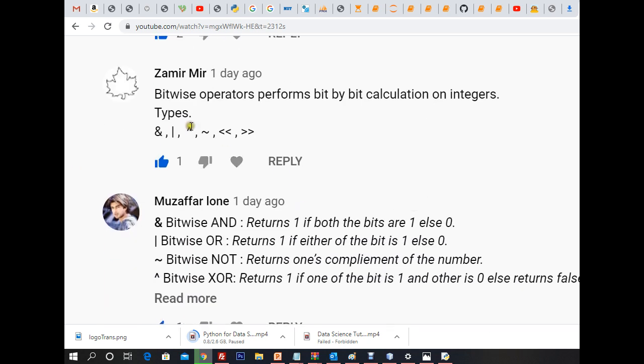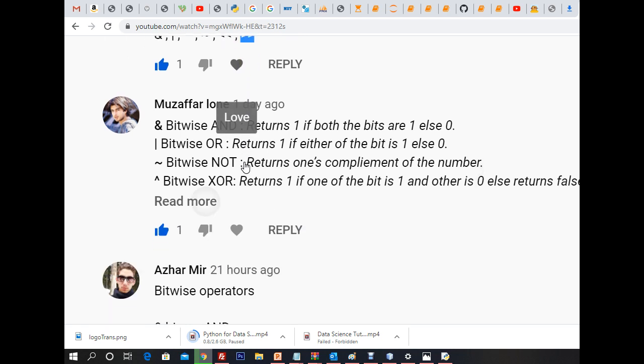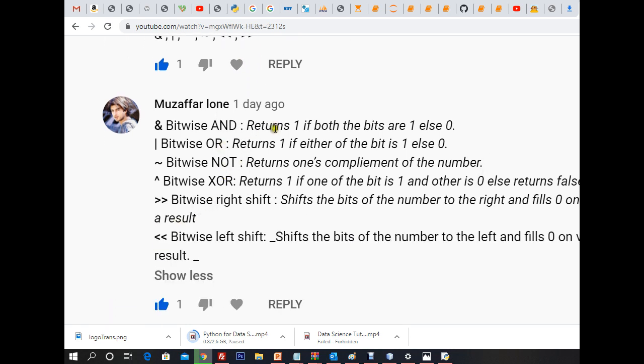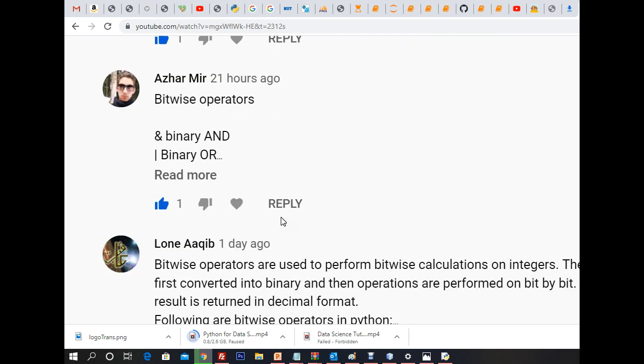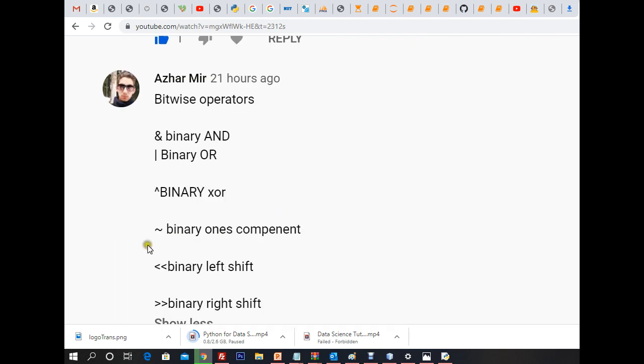Zamir has also answered AND, OR, XOR, complement, right shift and left shift. Yeah, absolutely right. Okay, we have bitwise AND, bitwise OR, NOR, XOR, and Muzaffar Lone is missing complement here. Azhar Mir is also missing complement. No, it's not missing. Binary one's complement. Yeah, absolutely right, Azhar Mir.